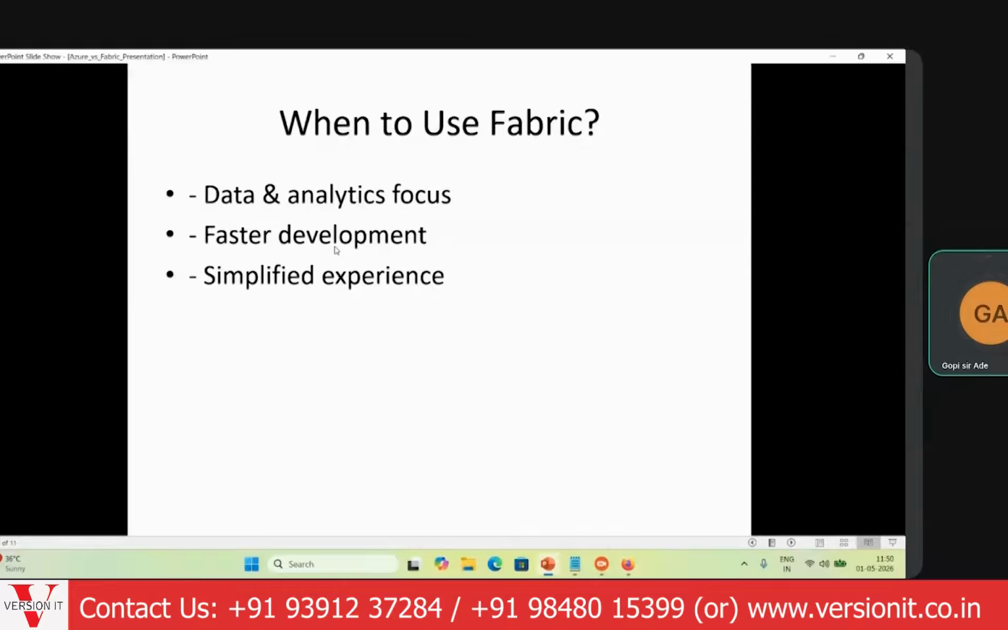Okay, so Gopi, when to use Fabric? Use Fabric when your focus is only on data, so data related things, data and data analytics. You want faster development and you prefer a simple experience, then go with this.